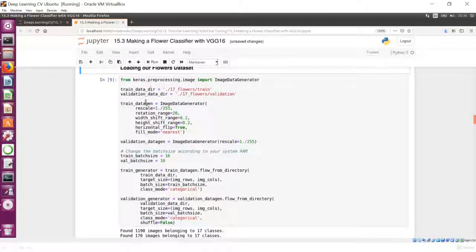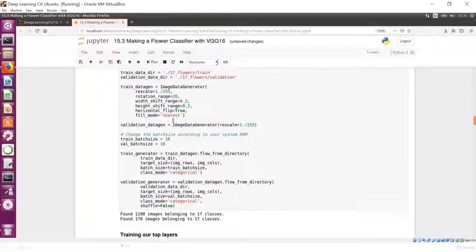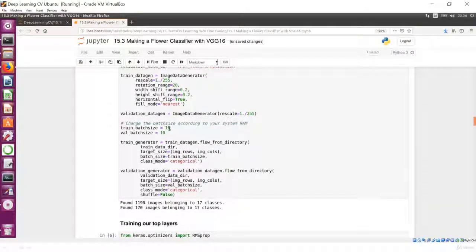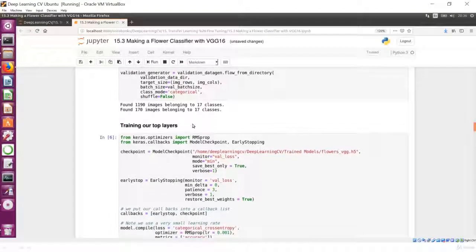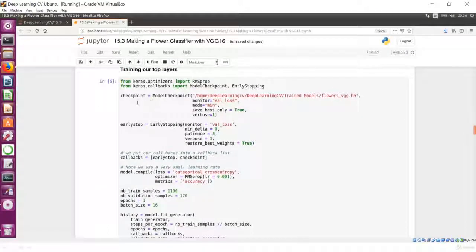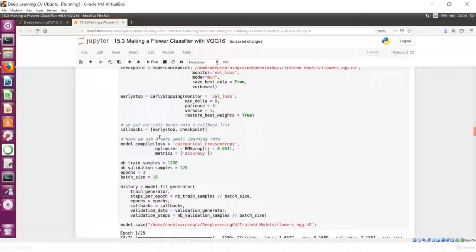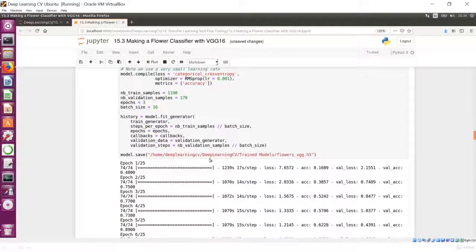And now we just set up our data generators here for the flower validation and flower train folders. We set our batch size. Actually, let's keep it at 16. All right, and keep going here. So now we declare our callbacks right here, and we just create a callback array, which we pass in here. And let's run this now.